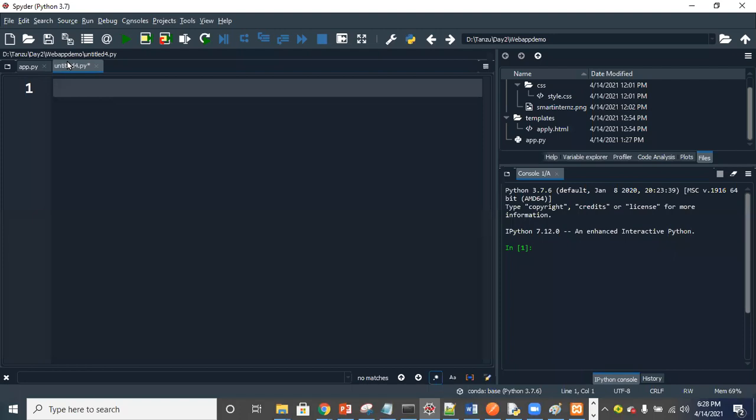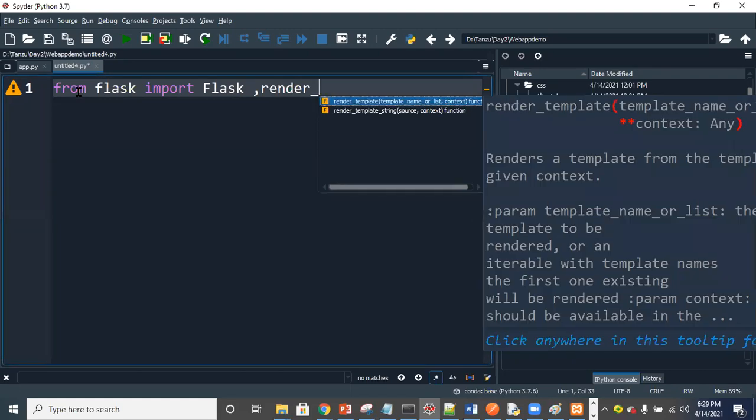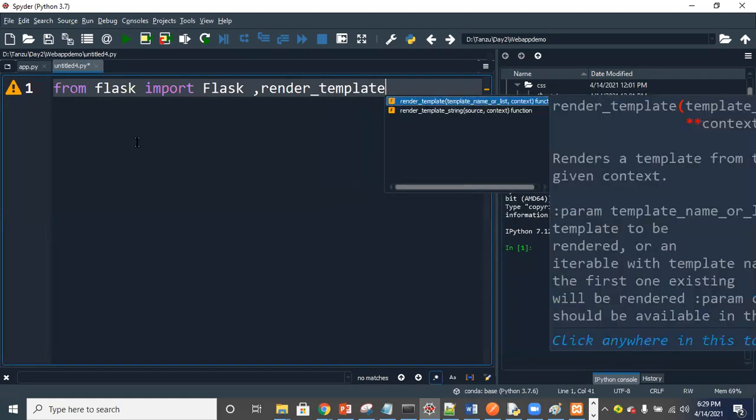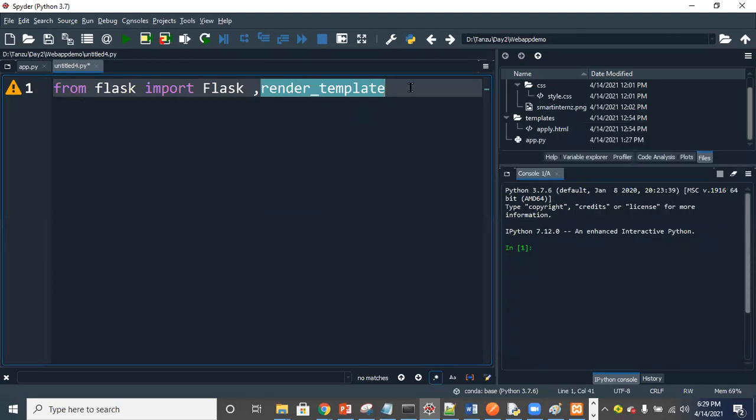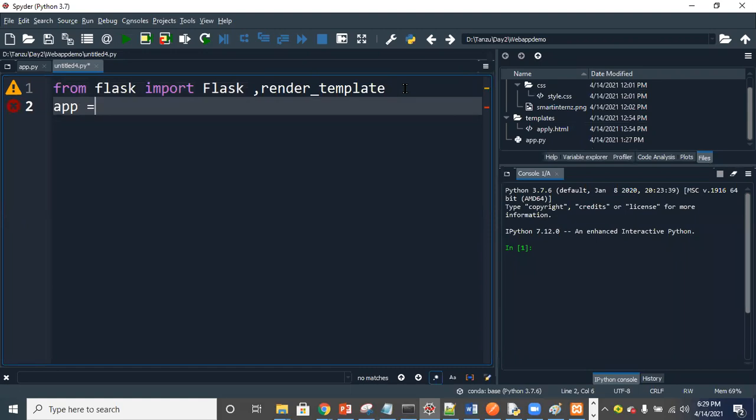All right. So here, first what I'll write is import Flask. From Flask import Flask, comma, render underscore template. I'm not talking about HTML pages, guys. I'll explain to you what is there in that HTML page. All right. Render template.